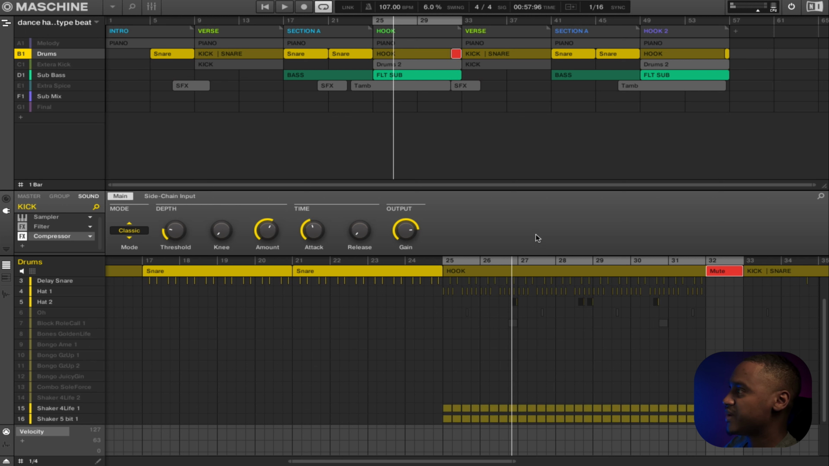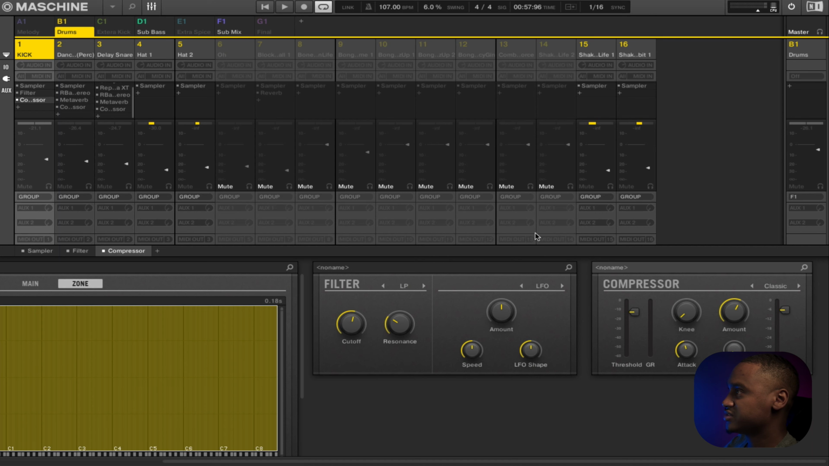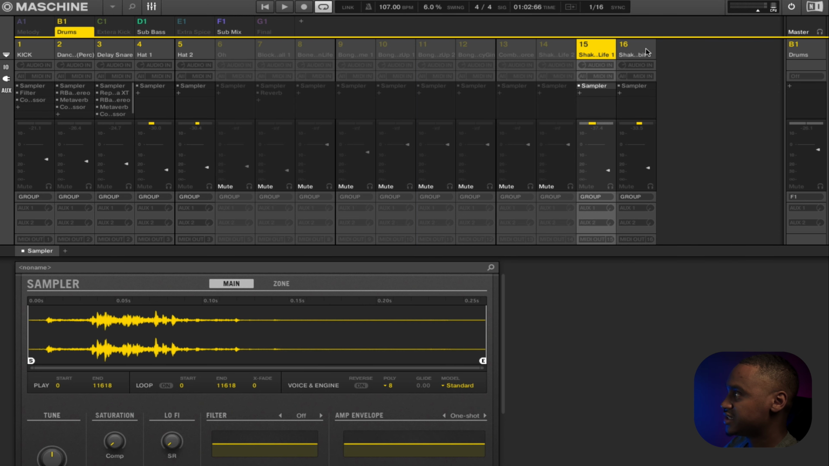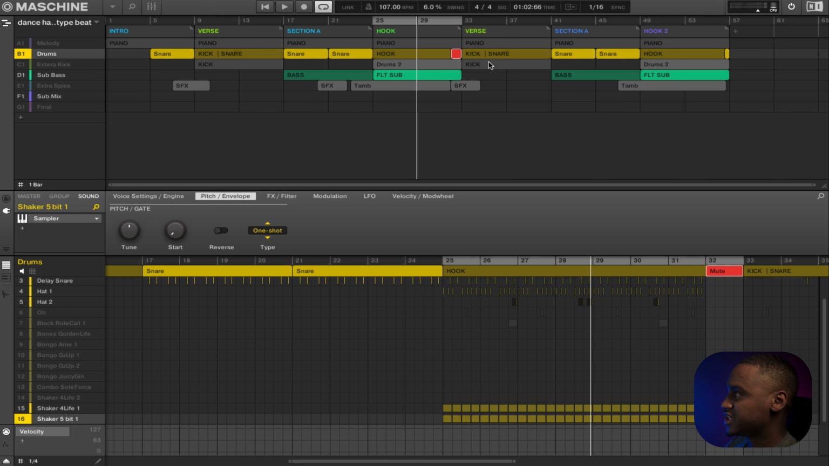And take note of the panning here. I'll put it on the mixer screen so you can see the panning that I'm doing. On the regular hi-hat, I have it panned to the left, and then for the roll, I have it panned slightly to the right. Same thing for the shaker and this shaker here. It's two different shakers, slightly panned just to give it some more width.